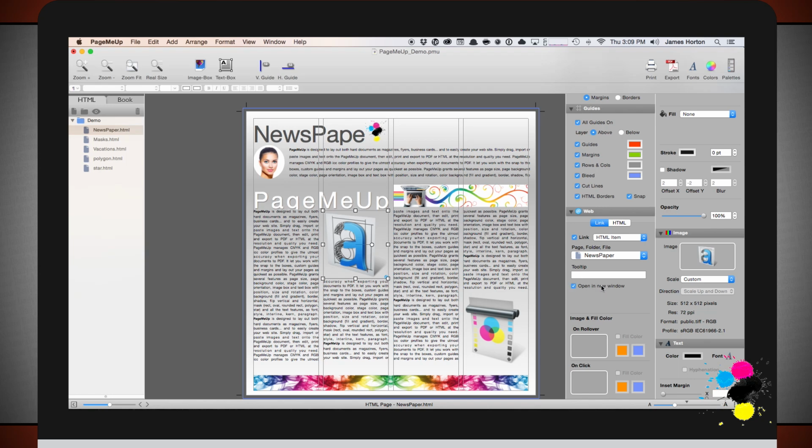And we can choose to have this open in a new window, and then we can give it our tooltip, which is actually going to maybe say for this one, we'll do a newspaper. And that's going to be the tooltip that shows whenever someone hovers over this link. We also have options for rollover colors and on-click colors on certain images. If we click on them, we're able to do that.